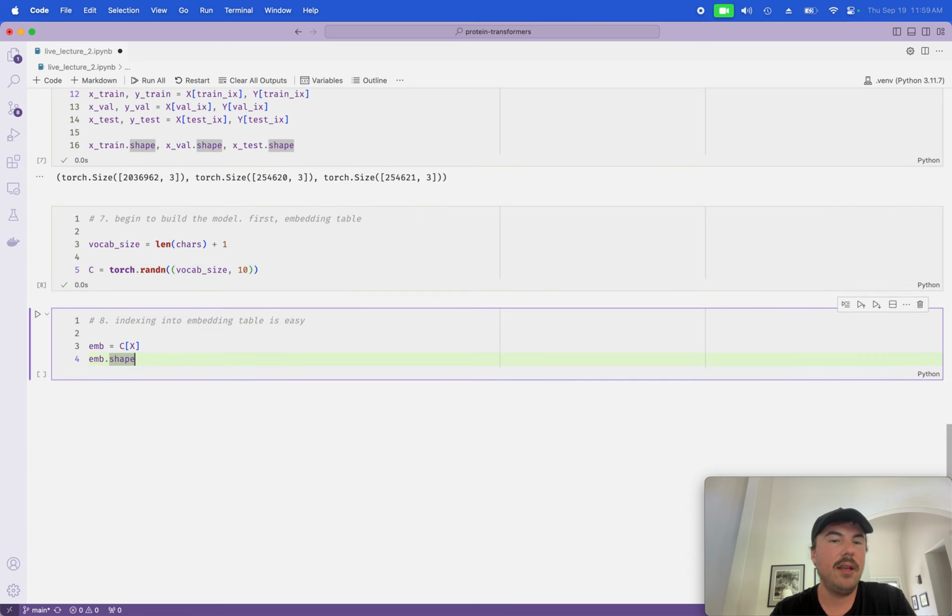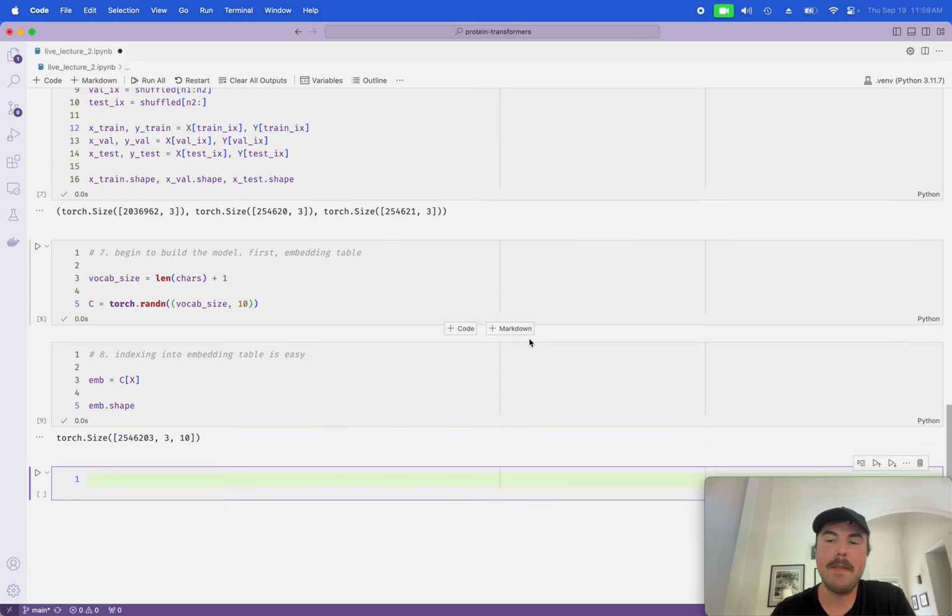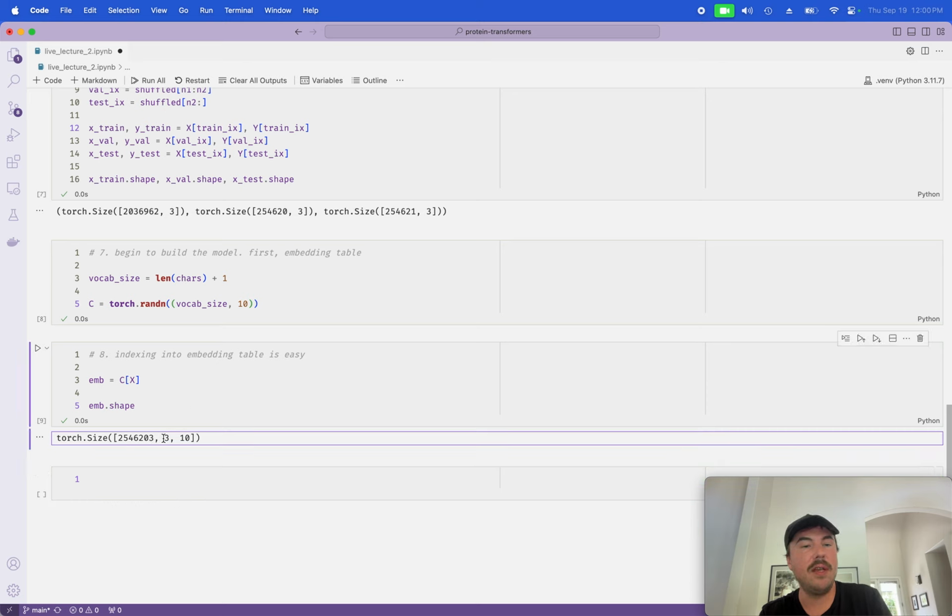And we can see in PyTorch, indexing into this embedding table is really easy. We can just index with the X object directly and get embeddings for all the amino acids in the data set at once. So in particular here, when we index into C, we receive a stacked up tensor. This is all the training examples, and then for each training example, we have 3 individual amino acids. For each one of those, we have a 10-dimensional embedding vector. So that's the shape of this.